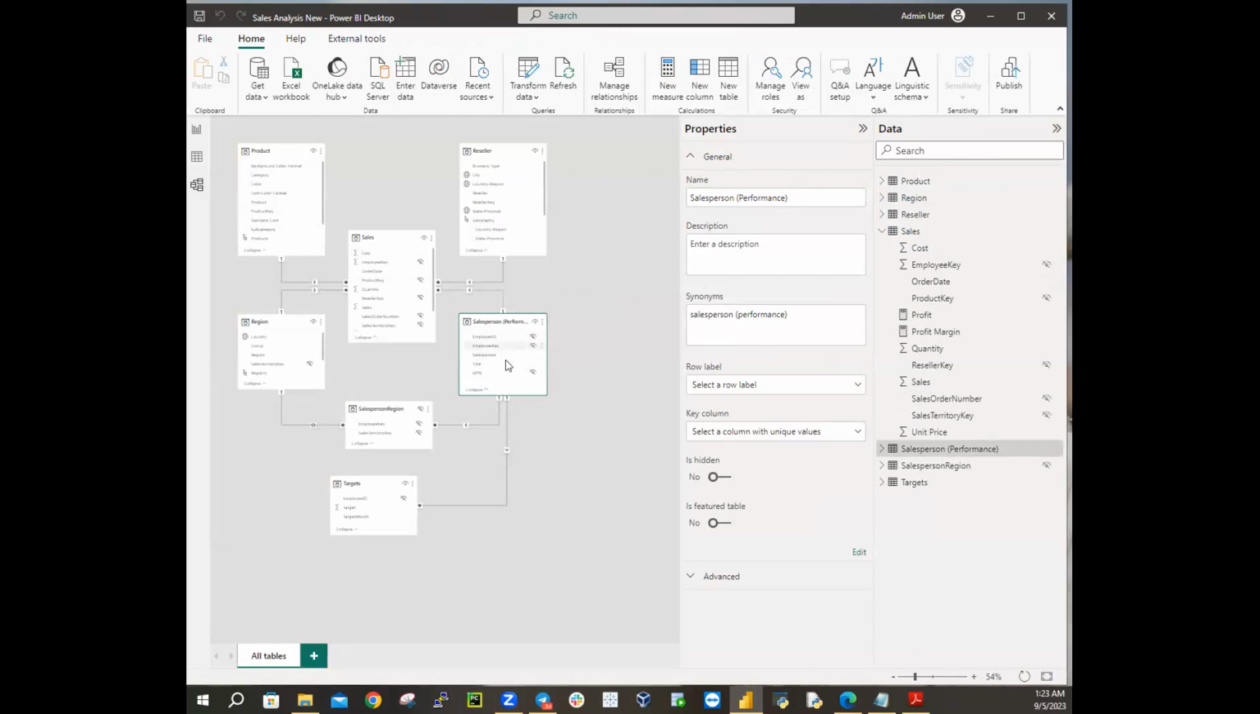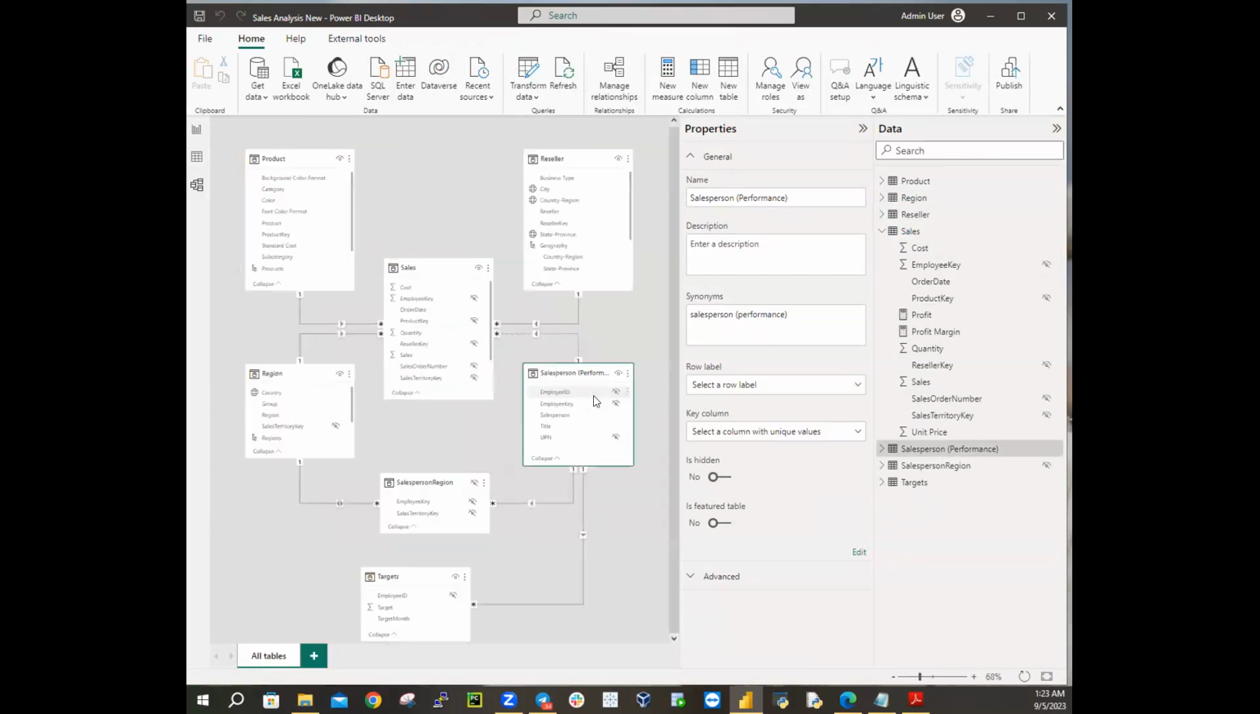Here, you are looking at my screen now. We select this salesperson. We click on it. We come to under property, and we put performance in front of it, so that we can analyze the performance of the salesperson, the sales they make, right?